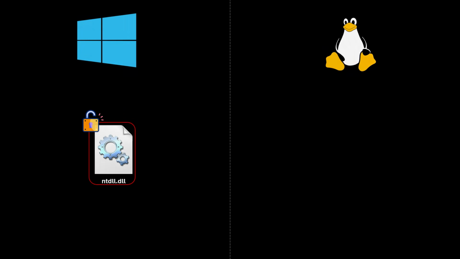On Windows, when a program opens a DLL, it grabs that file by its name and locks it. The name and the file are basically the same thing, so as long as the program is running, that name is taken. Nobody else can touch it. Linux thinks about files completely differently.